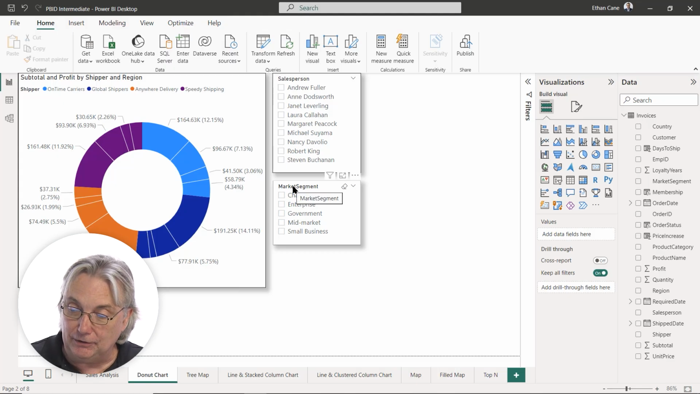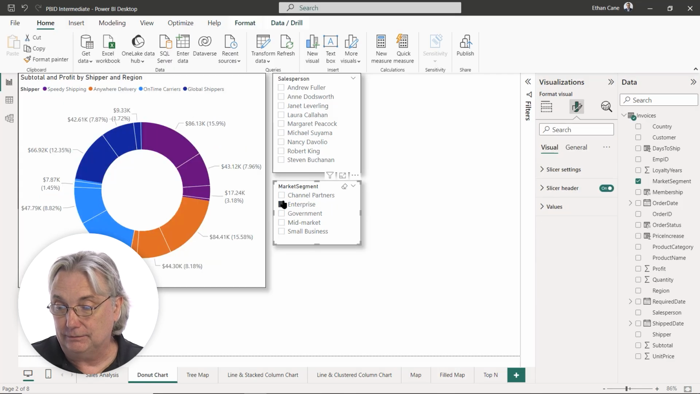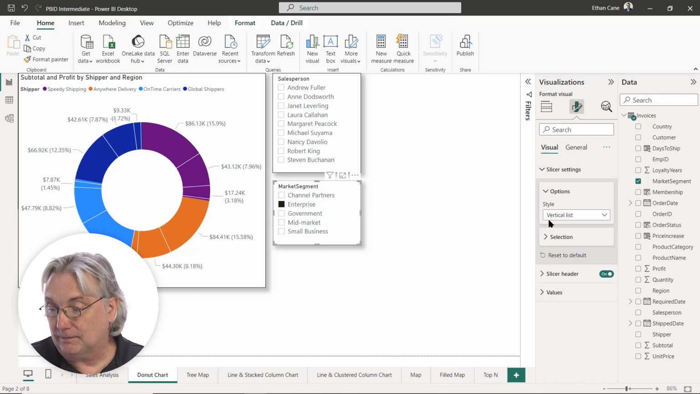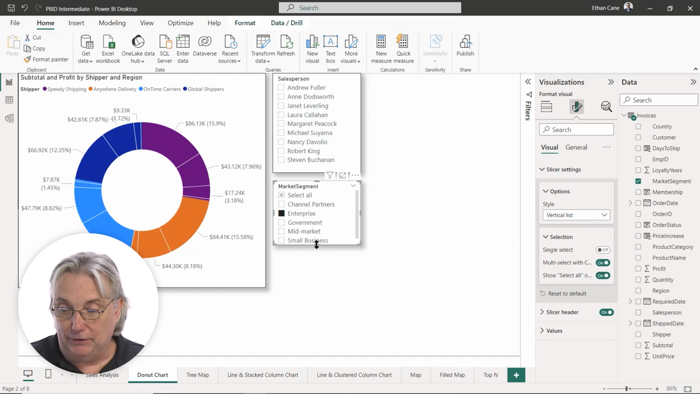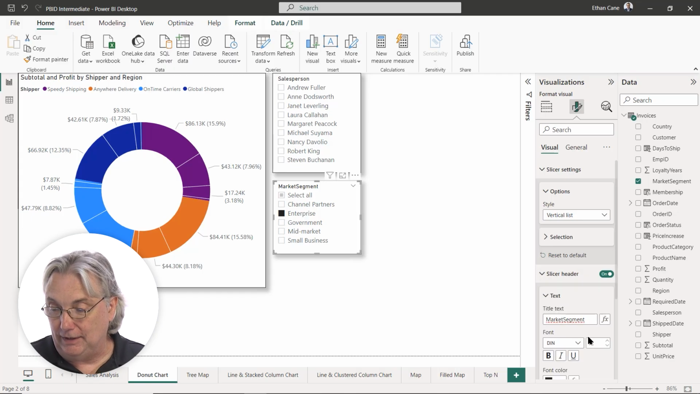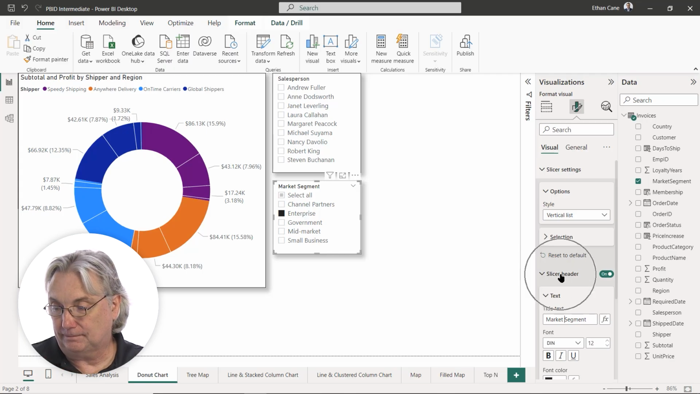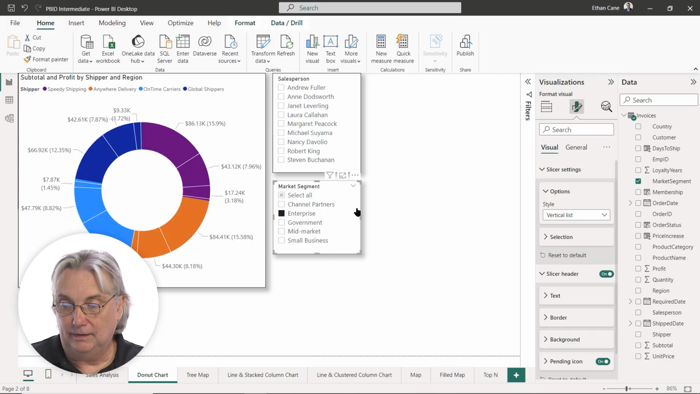If we'd like to change the title to put a little bit of a space in there, that might add some readability to this. Let's get this selected. Oh, and the Show All buttons. My mistake, we forgot the Show All buttons. That's slicer settings. Vertical list is correct. Yes, but I want the Show All checkbox. Slicer header, I just want to put the space in here between the word market and segment. Good, that will look a little bit more professional in here.